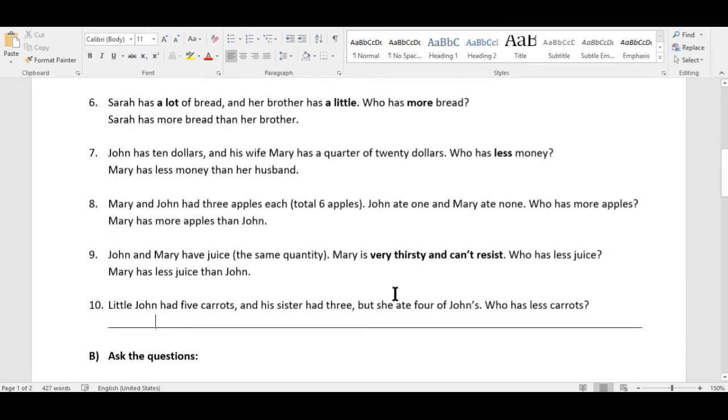Little John had 5 carrots and his sister had 3. But she ate 4 of John's. And she's very smart. Who has less carrots? John. John has less carrots than Mary.